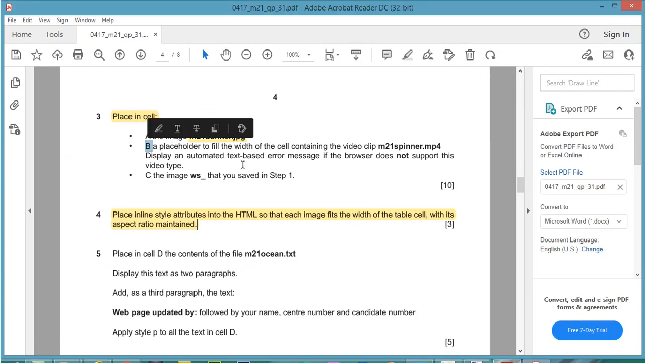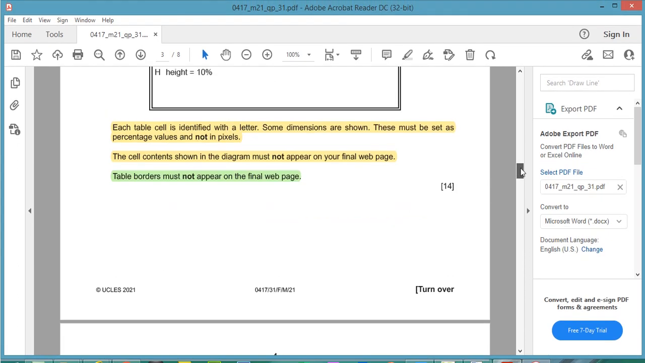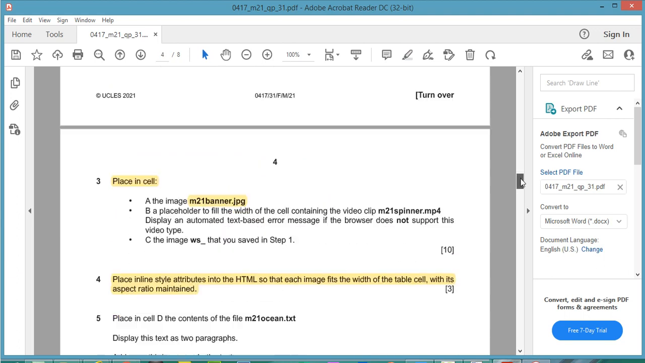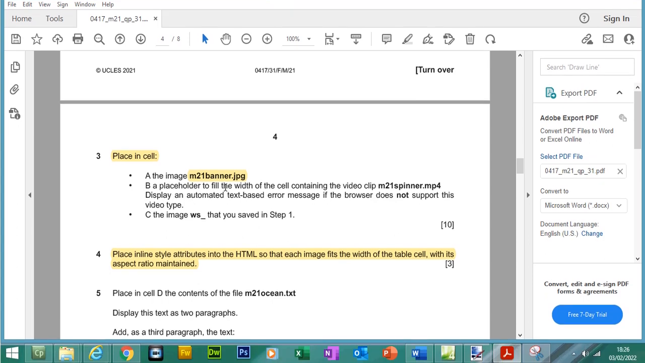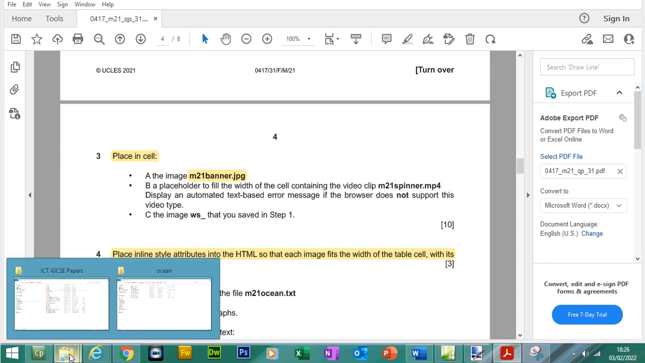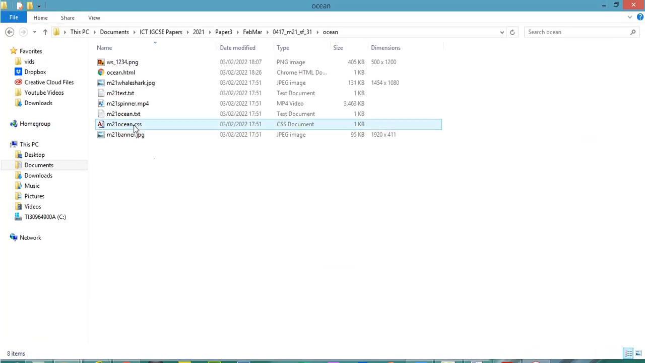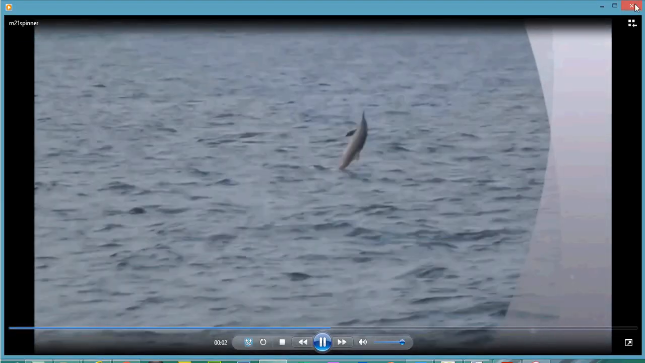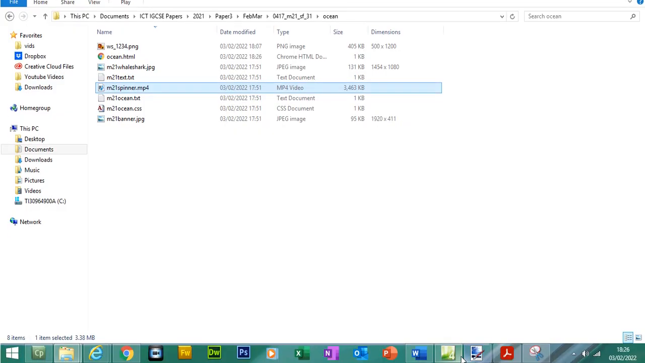Right, B is the second cell. You can see here. What do we need to place in? A placeholder to fill the width of the cell containing the video clip, M21 spinner.mp4. So it's basically going to be this clip here. That's going to be inserted into that cell.